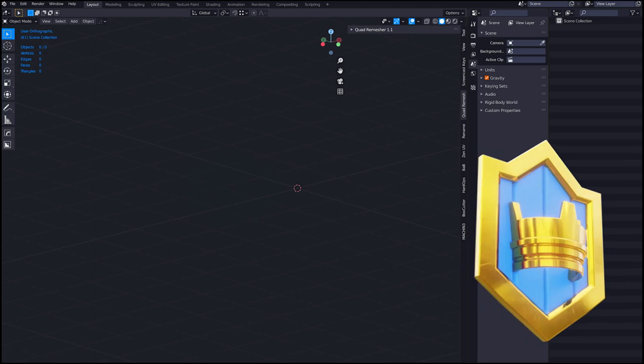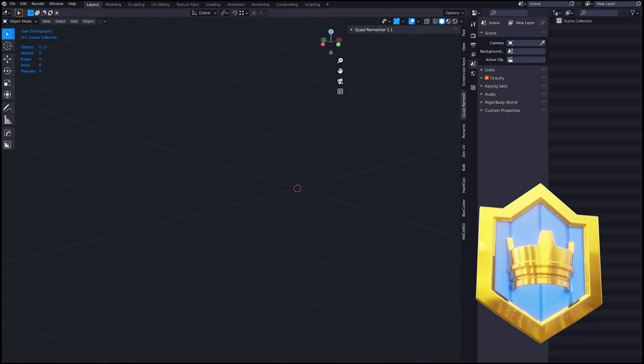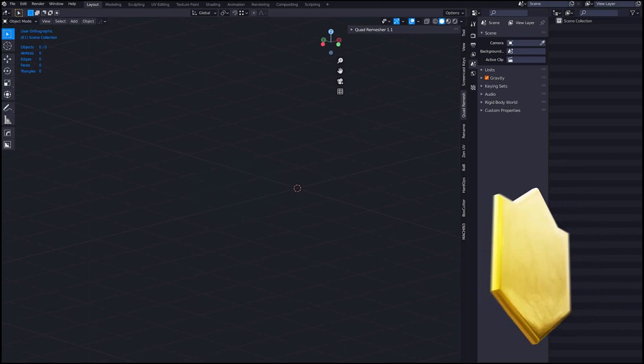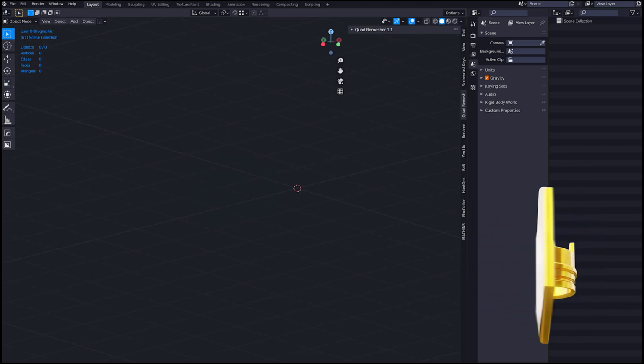In this tutorial, we'll be modeling a badge that has taken inspiration from the popular Clash Royale game, and we're basically redoing the badge and its logo. It will be a modeling focus tutorial. We'll add some basic materials at the end, but I wanted just to focus on modeling. So let me know your feedback and enjoy.